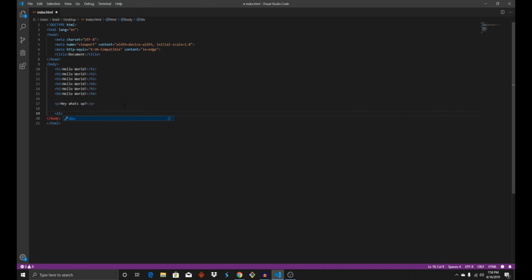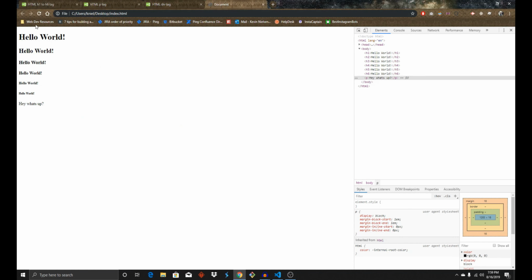We'll do div, hit enter, and we'll throw an H2 tag in there and say, howdy, y'all. Go to the end there, create another div, enter, and we'll create a paragraph tag. Then say, yee-haw, because I am a cowboy. Hit Control S for save, go back to the browser, and hit refresh.